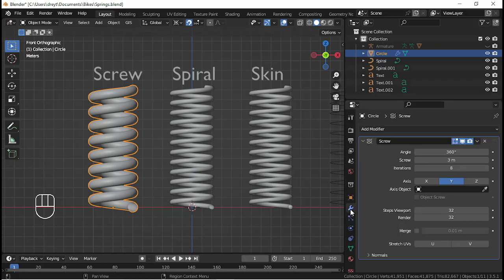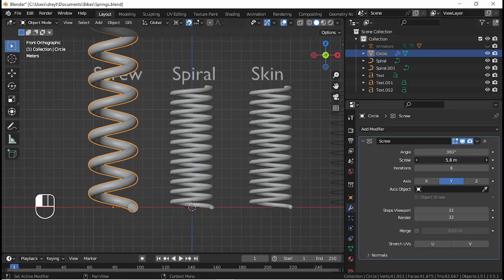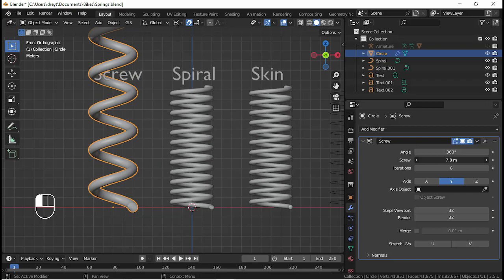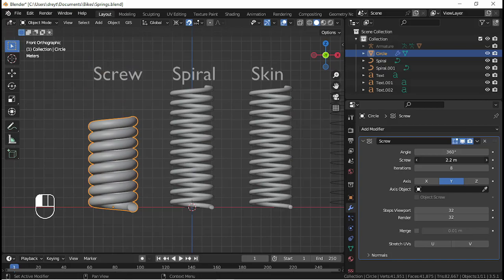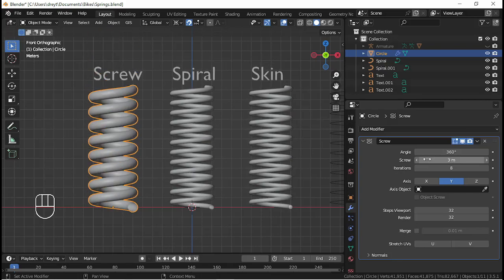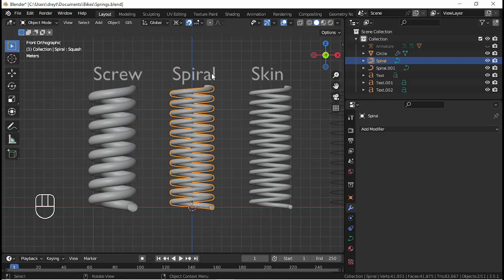So, if we take a look at this screw modifier here, we will see that if you set the screw offset to a min and max, it maintains its volume. But if I were to apply this modifier, then that volume is lost. Same thing goes for this spiral.